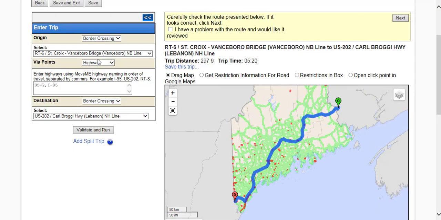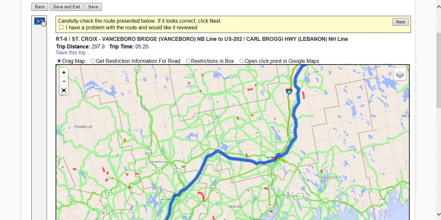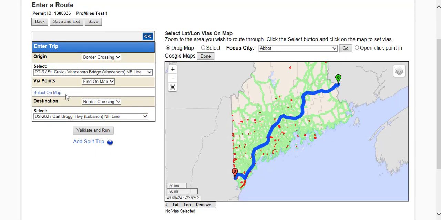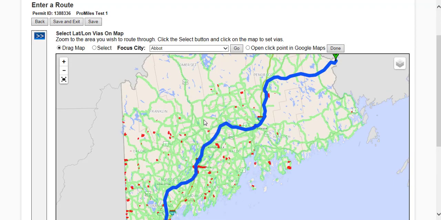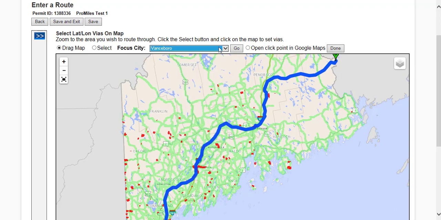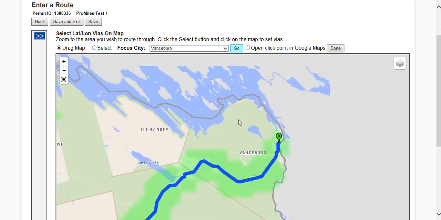I'll use the same origin and destination as before and click the Validate and Run button to generate a route. Click the Expand chevron icon to expand the Inner Trip panel. Select Find on Map from the Via Point drop-down list, and then click the Select on Map link to display the Select Latitude-Longitude Vias on Map screen. From here, I'm going to select the city of origin, which will be Vanceboro, from the drop-down list, and click the Go button. This will focus the map on Vanceboro.